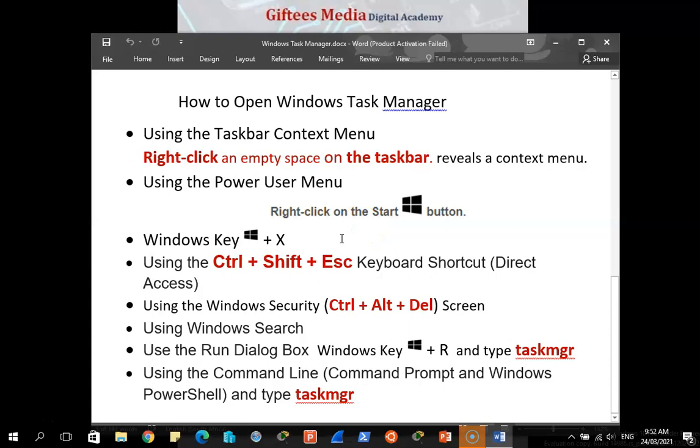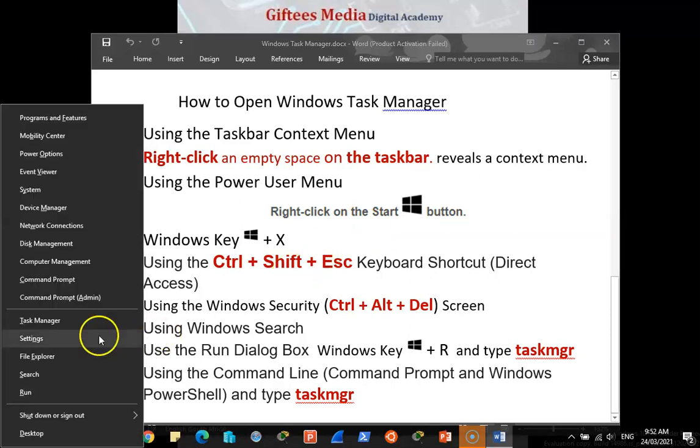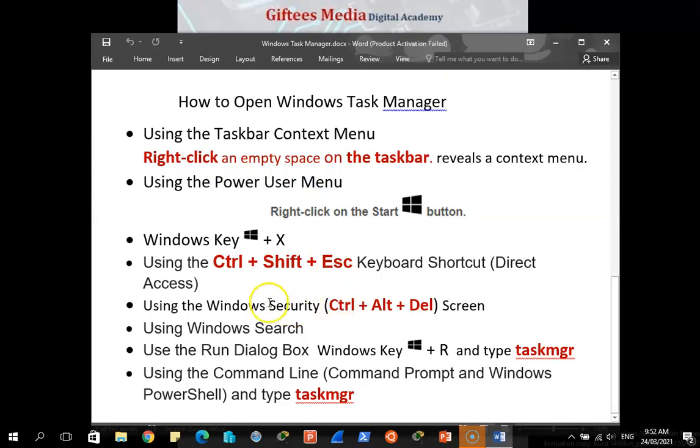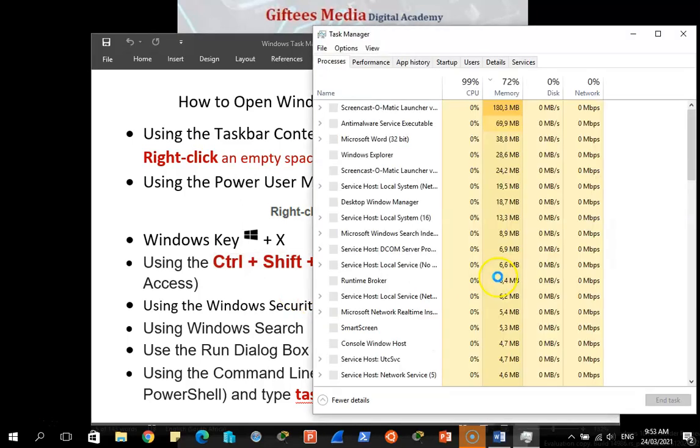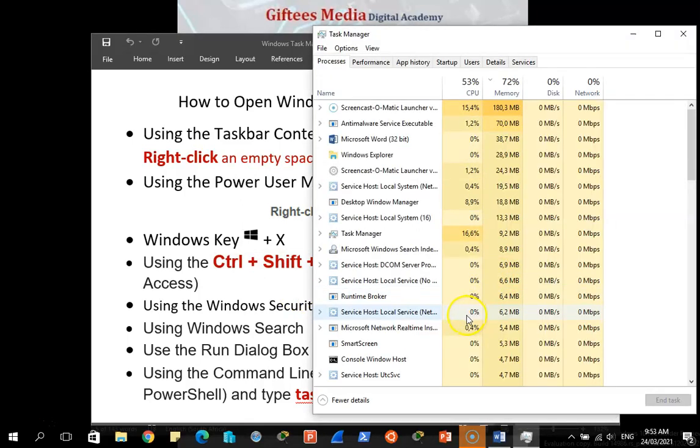The other option is using the Windows key and the letter X on the keyboard. It gives you the same. That is the shortcut to using the Power User menu here. Now, the fourth option, which is the one I love most because it doesn't take you out of the window, takes a 3 key combination: Control, Shift, and the Escape button. It opens the Task Manager.